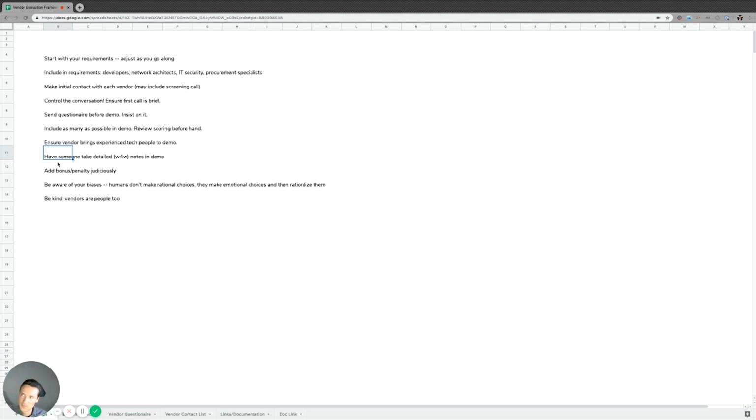Have someone come to the demo or listen into the demo that can take notes, and have them be as detailed with those notes as they possibly can. Word for word if possible. Obviously, you're not going to get word for word, but really detailed notes. The reason you do this is because you're going to be exhausted as you go through these demos, especially if you're doing more than two or three of them, and the stuff is going to blend together. Having really good notes in a searchable document that you can go back through and refine your scoring is really, really helpful.